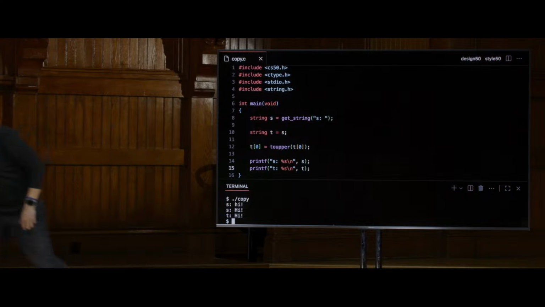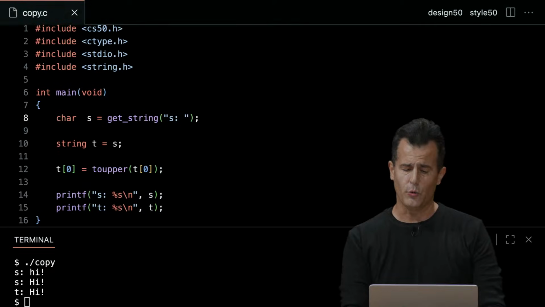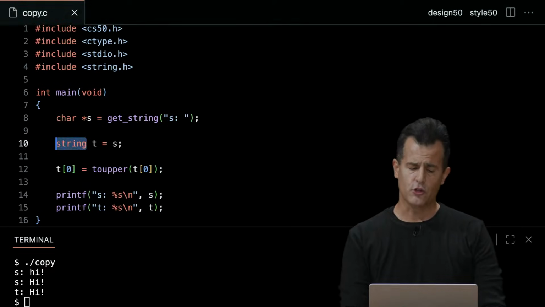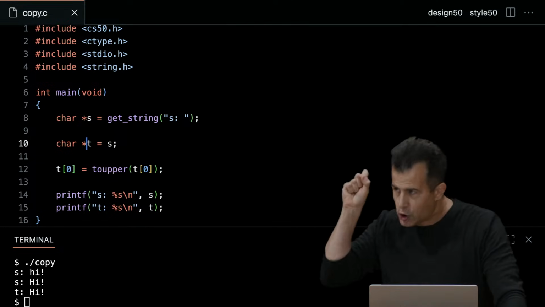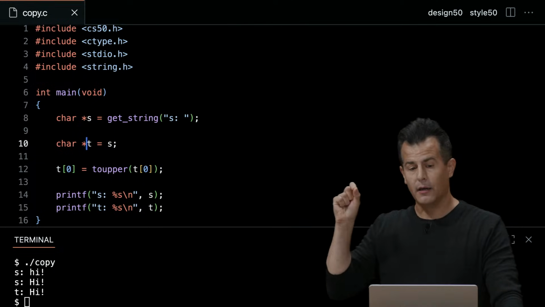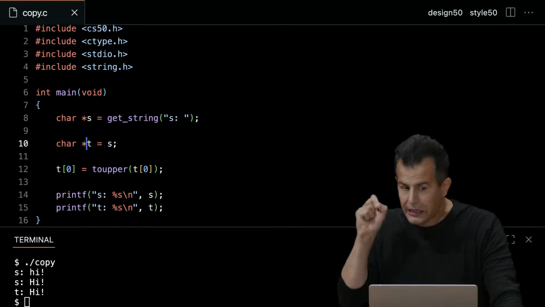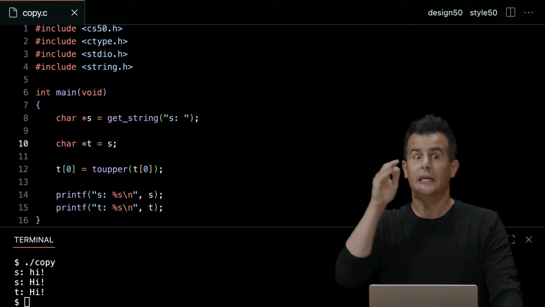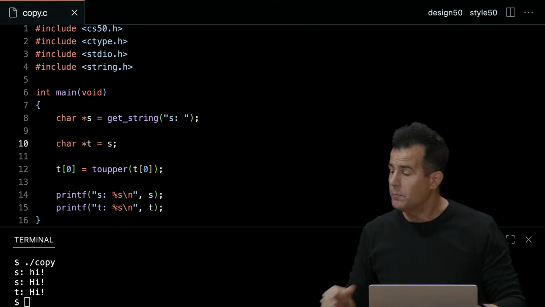Now, to be clear what's going on, why don't we remove one of these training wheels? So string really doesn't technically exist. It's always been a char star. And this string is also a char star. So what's really going on? Well, more clearly now, s is the address of the string that the human typed in. But t is a copy of what, literally? The address of the thing the human typed in, which is going to be one and the same.